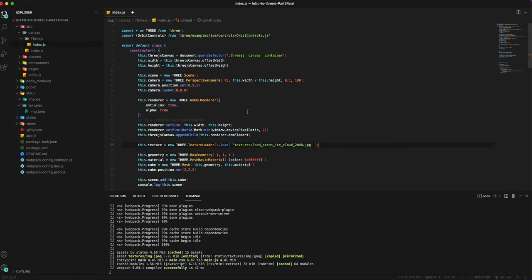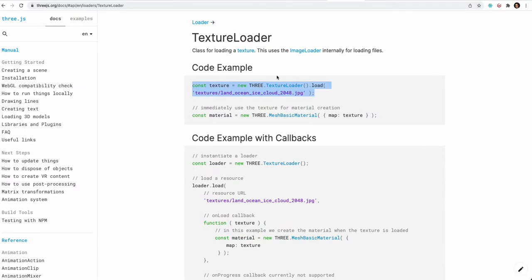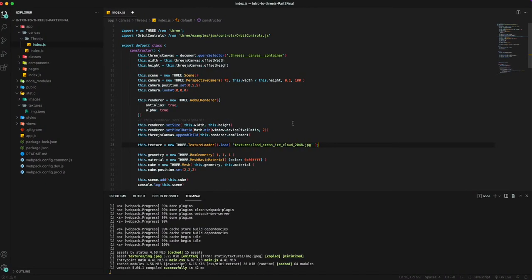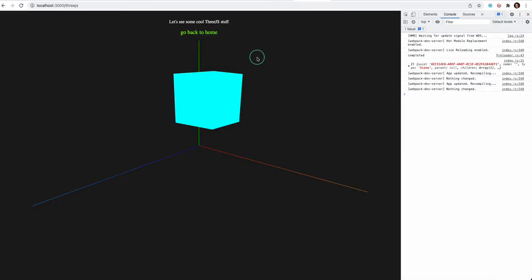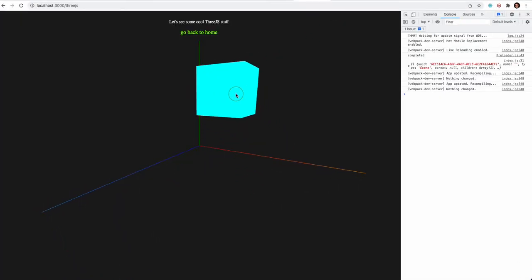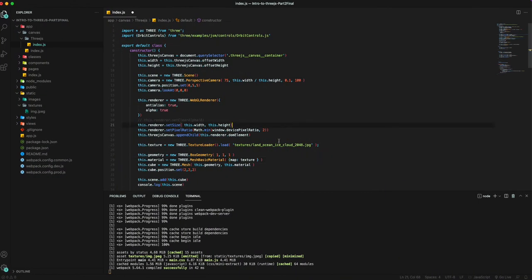And if we go back to the texture loader from the Three.js website, we see that we need to add that texture as a map on our mesh basic material. Instead of having a color, which is all we have right now, just a bluish, blue-greenish color for the cube, we're going to replace that with the texture.